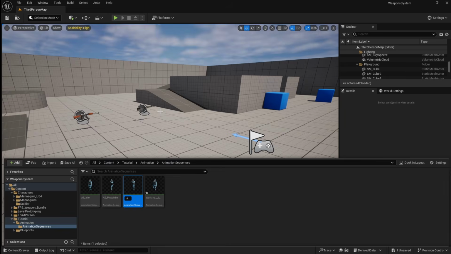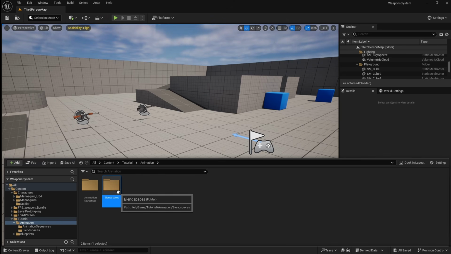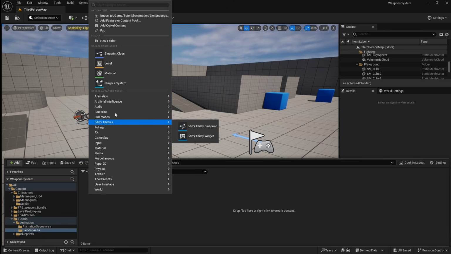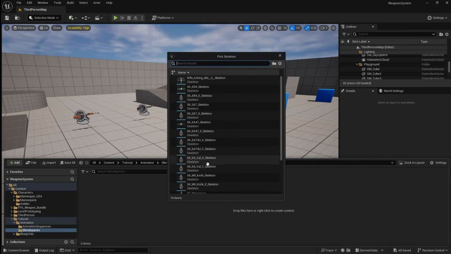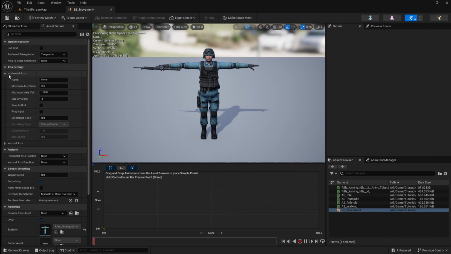Next we're going to set up a blend space, which we can use to blend between an idle and walking animation depending on the player's speed. I'll quickly create a new folder for this, which I'll call Blend Spaces. Open it, then right click and go to Animation, then select Blend Space. Then select our character skeleton. Name this BS_movement. Open it, then go over to the horizontal axis and change the name to speed.